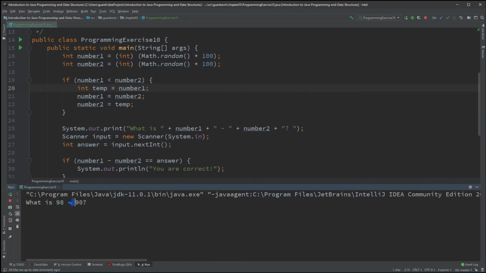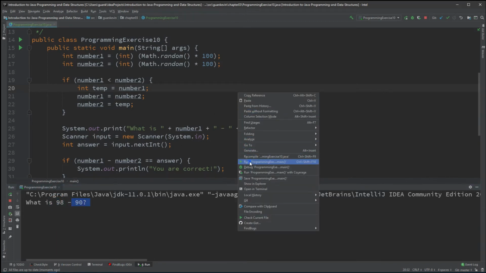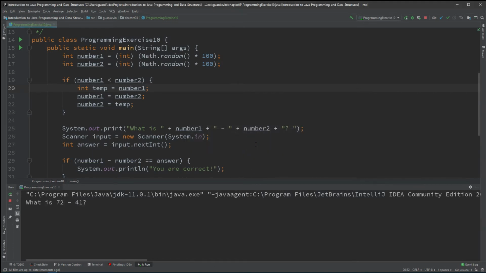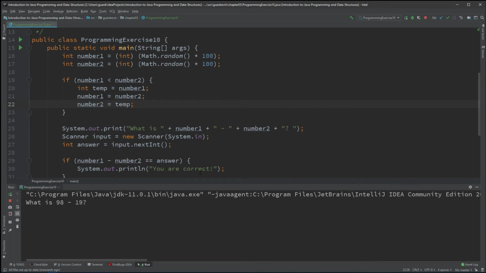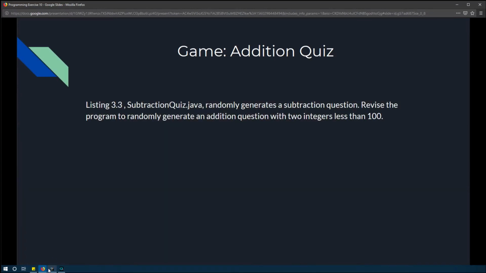98 minus 90, which is great. Nothing that's 100 or larger. Fantastic. All right, one last run just to make sure. 98. We haven't had 99, but I'm pretty sure it will appear. All right. So with that checked, and pretty satisfied with what I got, I have satisfied one part of the code, which is make sure those two numbers are less than 100.